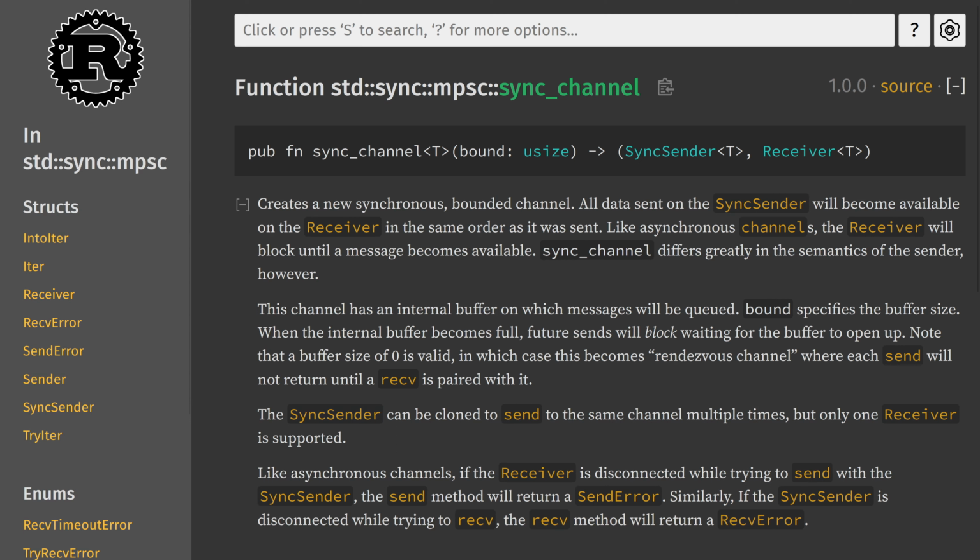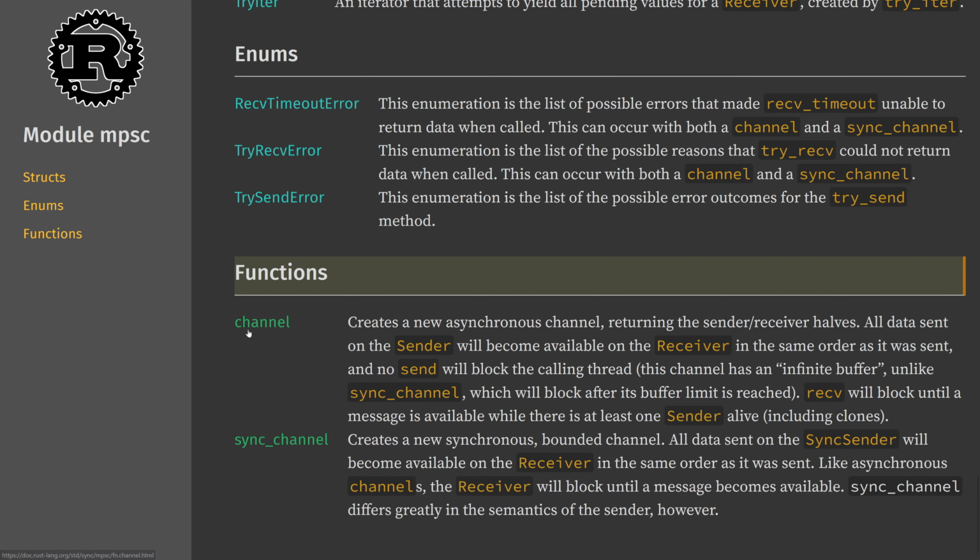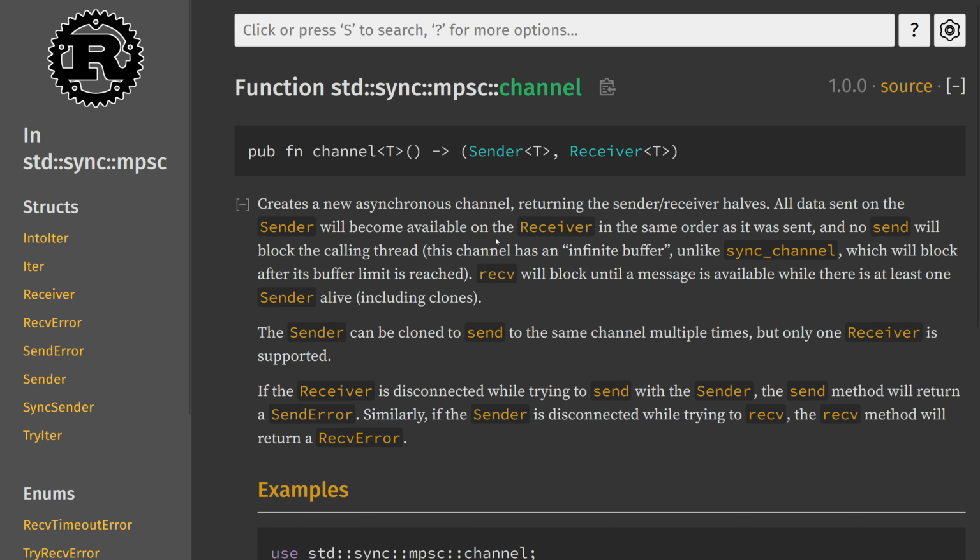So when you initialize a synchronous channel, you actually have to specify a bound size, and that bound size is actually the internal buffer. And if that buffer fills up, you won't be able to send any more data into the channel, or what I like to think of as a message queue. So let's go ahead and start out by instantiating one of these asynchronous channels.